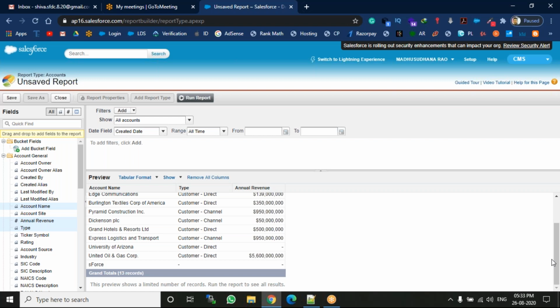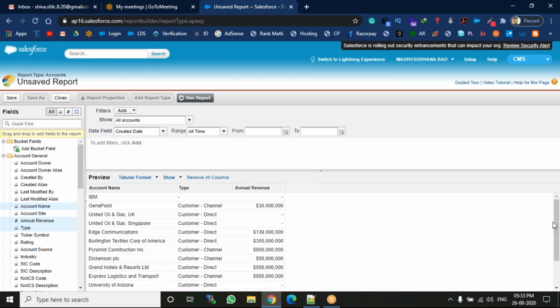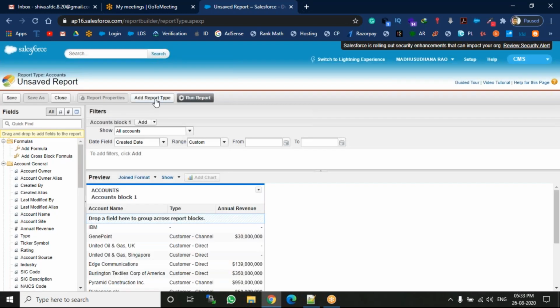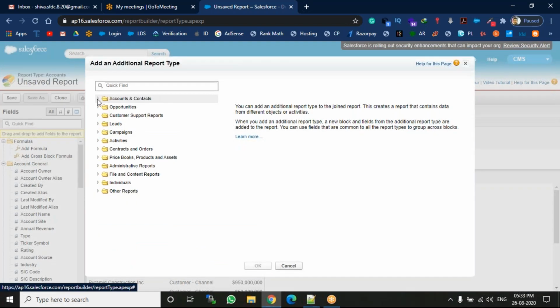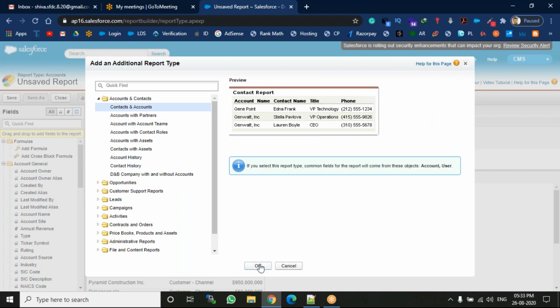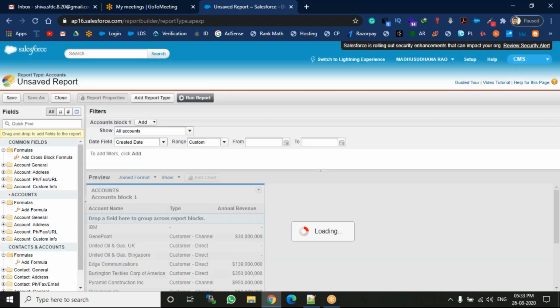Okay, so then I'm going to add another report. How can I add? See here. Whenever I'm changing to the joined report, obviously here we are getting Add Report Type. So you can add report type, and here you can add another object. I'm going to add contacts here. See, I added contact.